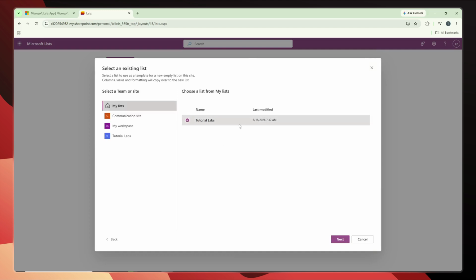Next, you'll see a selection menu displaying all the lists available in your account. Browse through this menu and select the specific list you want to duplicate. This could be any list you've previously created, whether it's a project tracker, inventory list, or any other type of list you're working with. Once you've found the right one, click on it to select it.